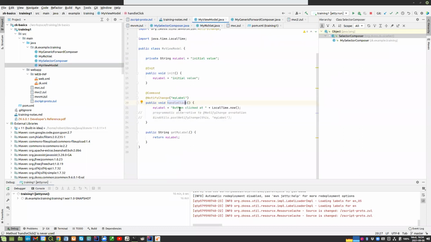And here we just update our component property, and we tell MVVM the property my label has changed. It doesn't need to have the same ID as the component. It can be any variable name. You just need to match this string to this variable name.